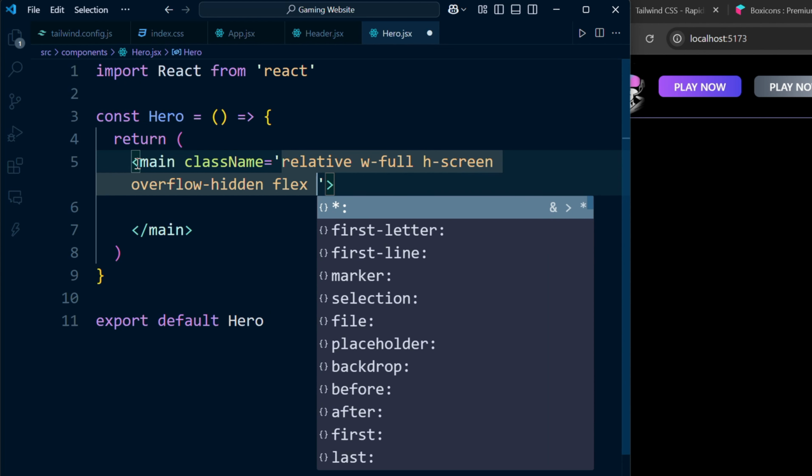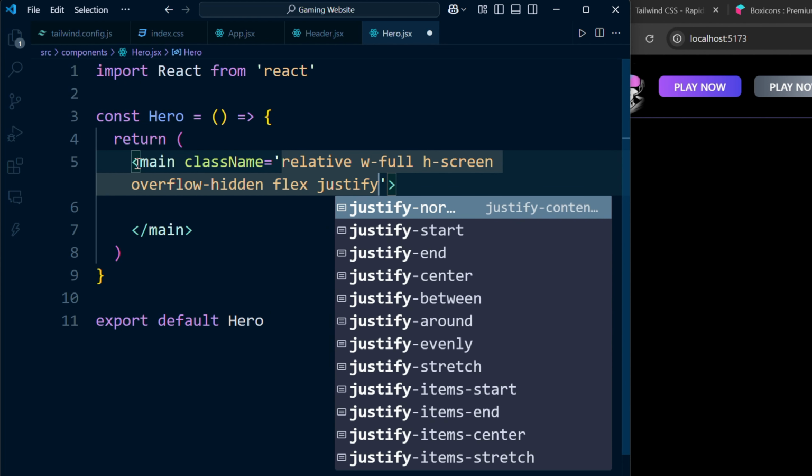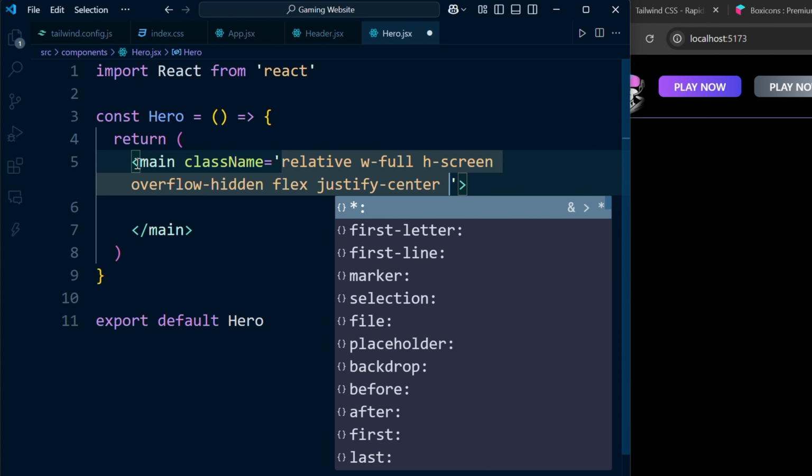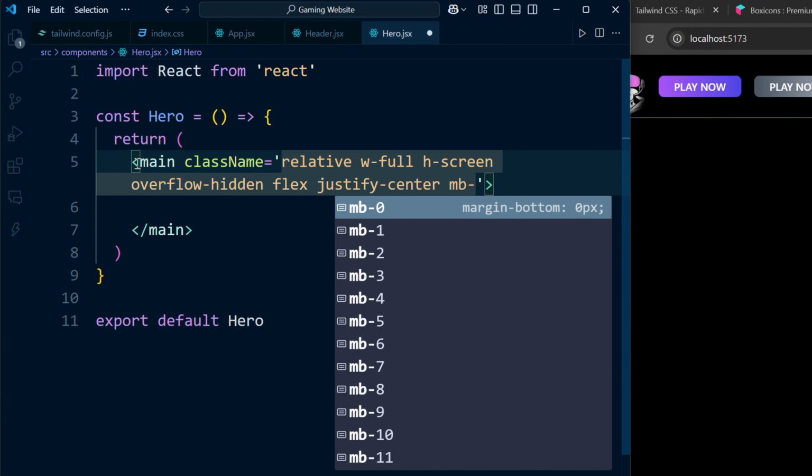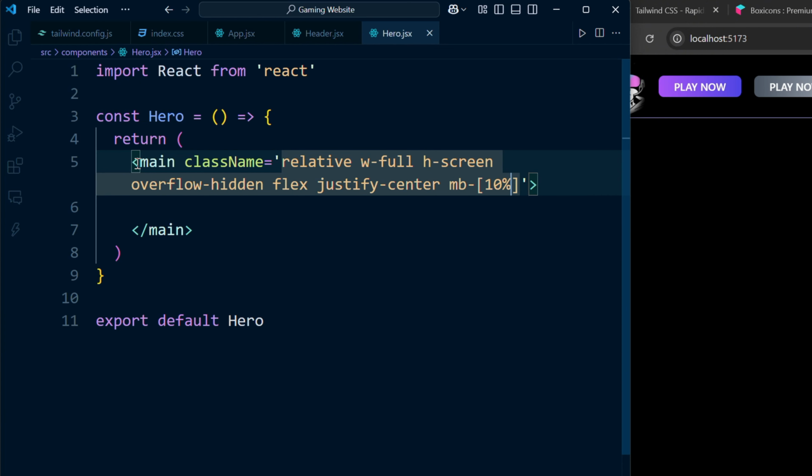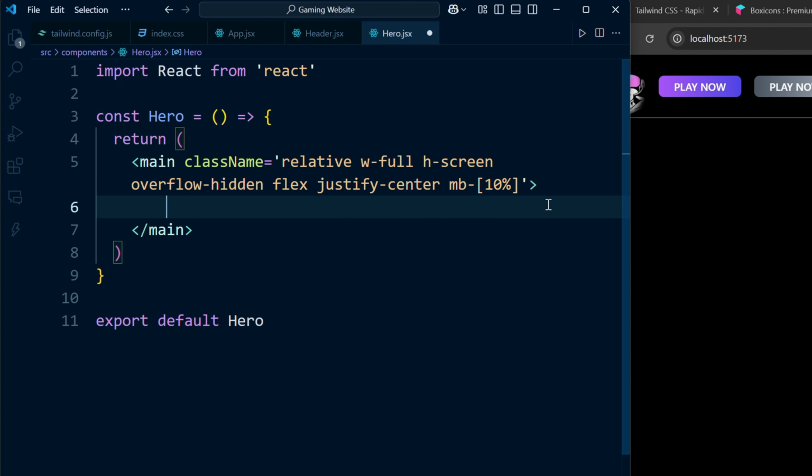Now we add flex. Then we use justify center. This makes sure that anything inside this main element is horizontally centered. Finally, we set mb 10%. This adds a margin at the bottom of the main section. This sets up a full screen container that's flexible and ready for our content.